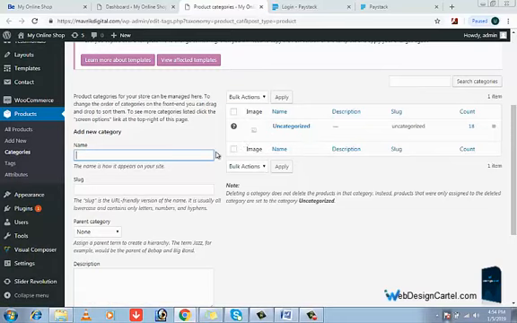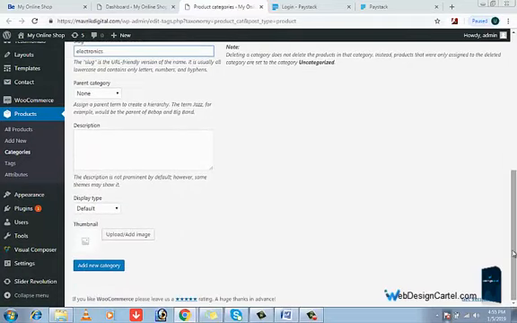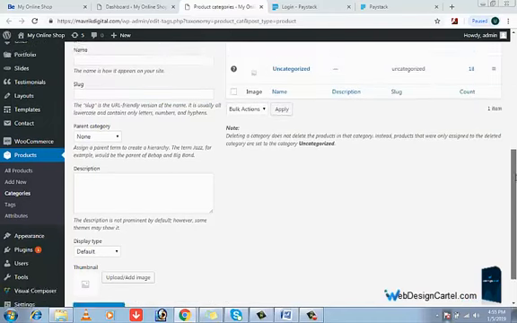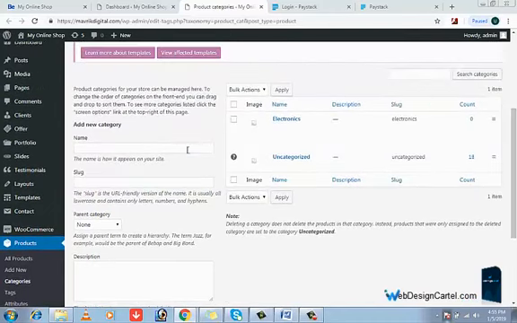So the next thing we are going to be doing is manually adding our own categories. The first category of products we are going to add is electronics. Add a slug, electronics. Parent category none, so it's going to be a parent category on its own. We'll click on add new category. Alright, it's added.